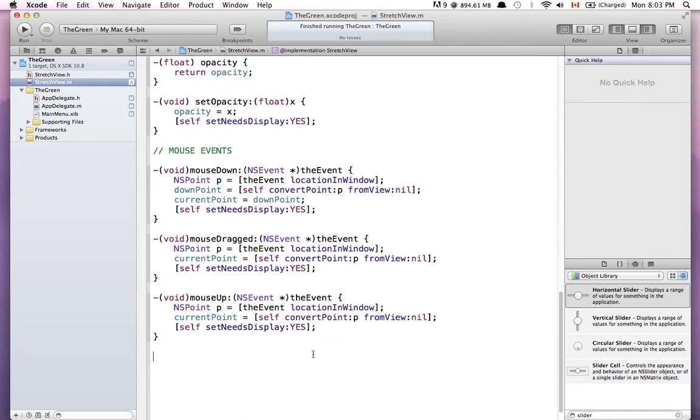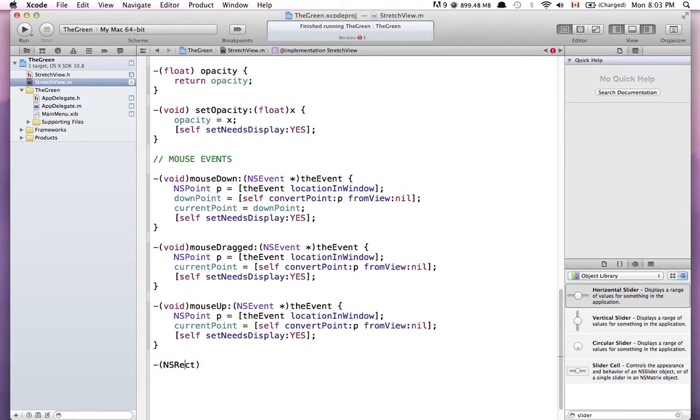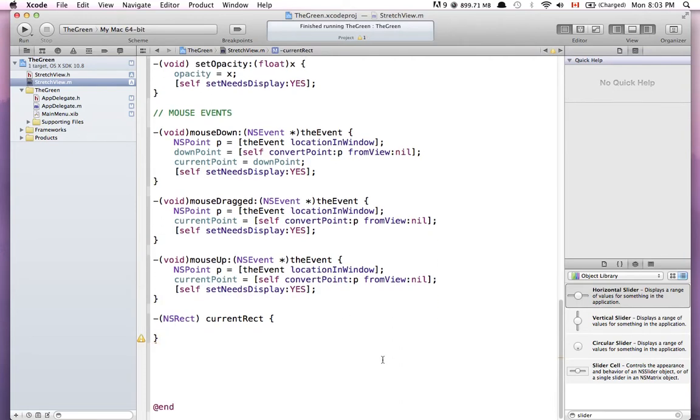Okay, so now I want, when this is finished, to create a new rectangle, and I'm going to use that rectangle to put the image in. So let's create this one, NSRect. It returns an NS rectangle. Call it current rectangle. This is the rectangle that is going to be used to put the image on, and I need to create a few coordinates.